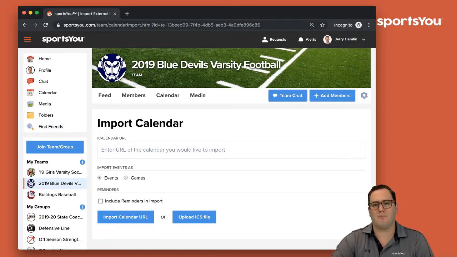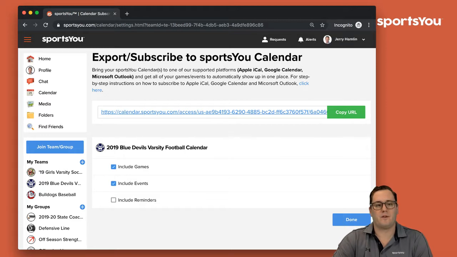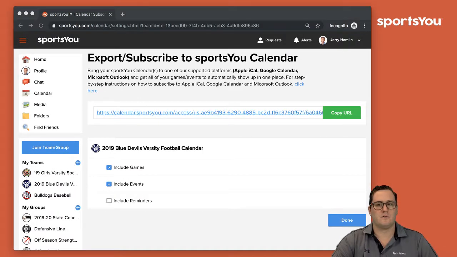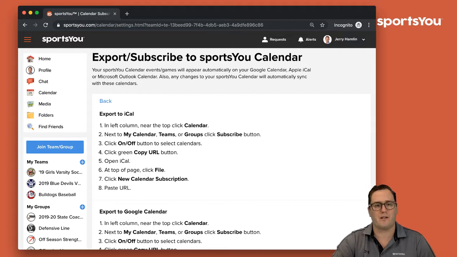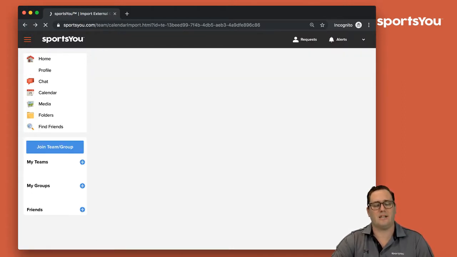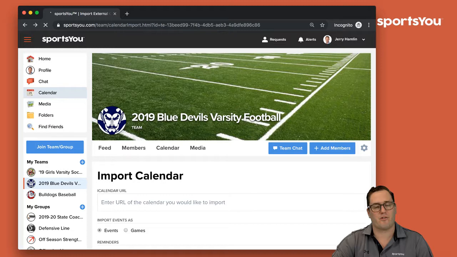You also have the option to subscribe. This is how you can export your sportsYou calendar. Simply take this URL that's provided and bring it to wherever your destination calendar is. We actually give you some step-by-step instructions on how to do that, so we make it super easy and quick for you as well. This will also sync up so that when you export a sportsYou calendar and a change is made on sportsYou, it will reflect on your destination calendar. So wherever you sent that calendar, those changes will sync up. Thank you for that question as well.